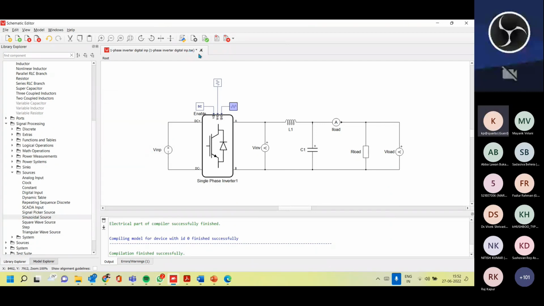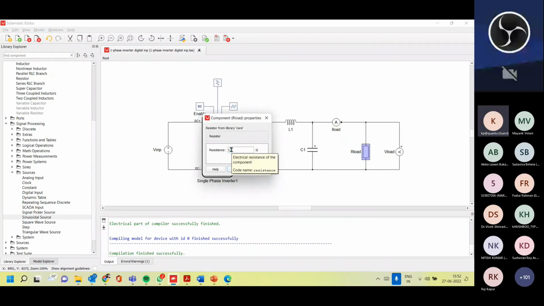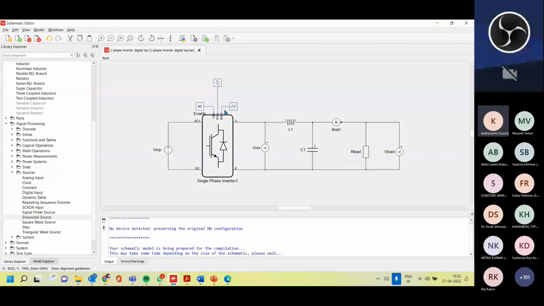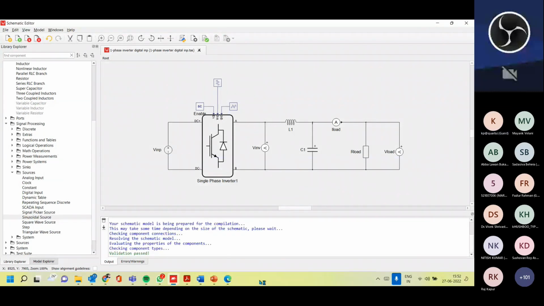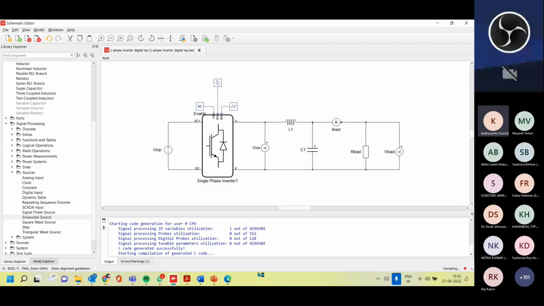Now see the star mark is coming, it means my model is not saved. So I will save this model and again compile and load the model. Before compiling and loading the model, we can increase the load also up to 1 ohm or 10 ohm or 100 ohm, whatever you want. I'm just compiling the model, and let's see what happens by providing the controller part.